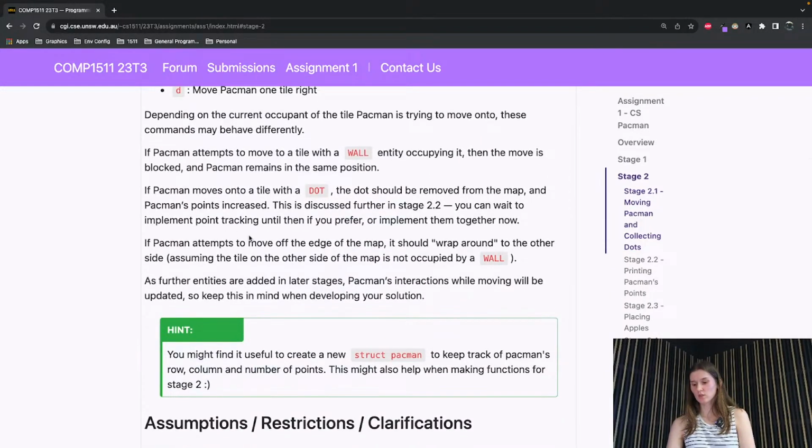But the later stages will be adding to both of those loops. So when you add a feature, you'll probably add something to your setup loop, and you'll also add something to your game logic. So you'll add it to both areas.